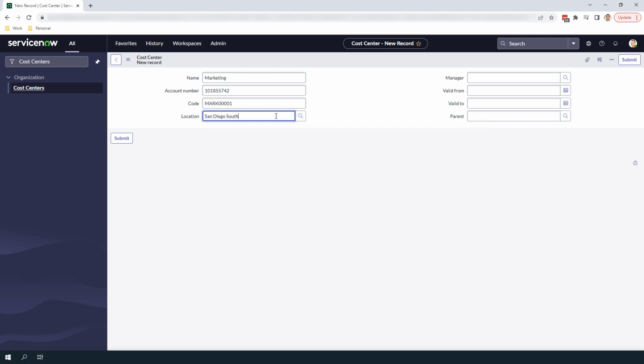In the next field, manager, this field allows you to define who the individual is who manages this cost center. This person is usually responsible for also managing the budget of the cost center. I'm going to enter Abel Tuter.